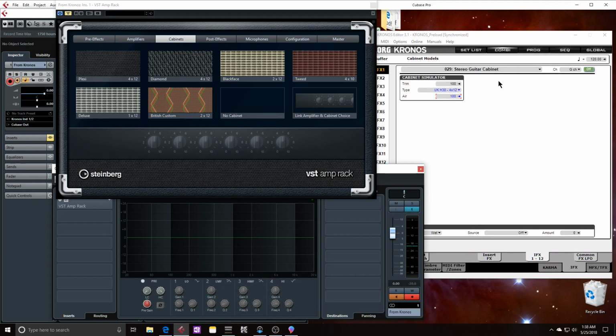This is part two of the stereo guitar cabinet simulator, where I'm going to walk through some examples between modeling with the VST cabinet modeling with the VST Amp Rack and cabinet modeling with the stereo guitar cabinet. So the emulations in the Kronos are more varied. There's more models. There's less models in the VST Amp Rack, but it's more detailed.